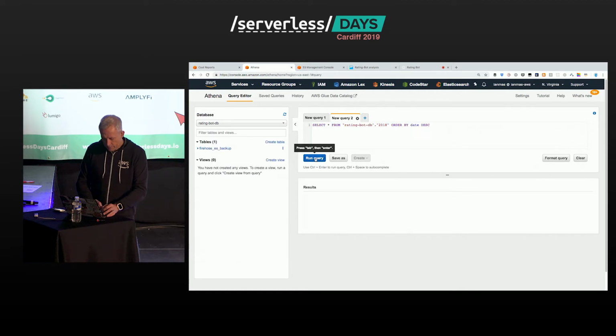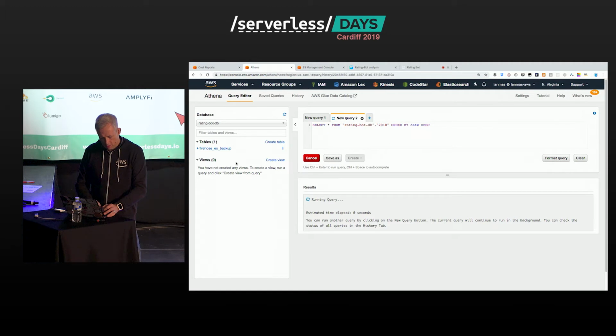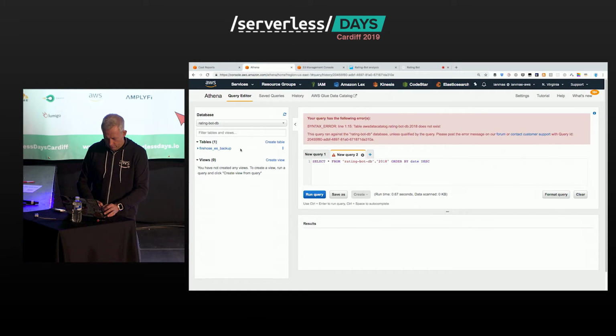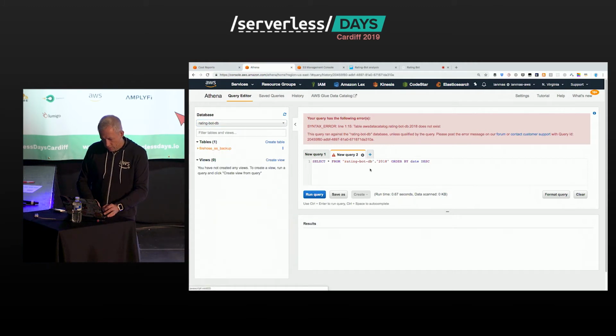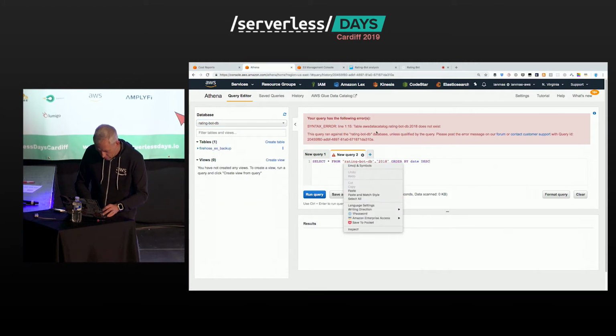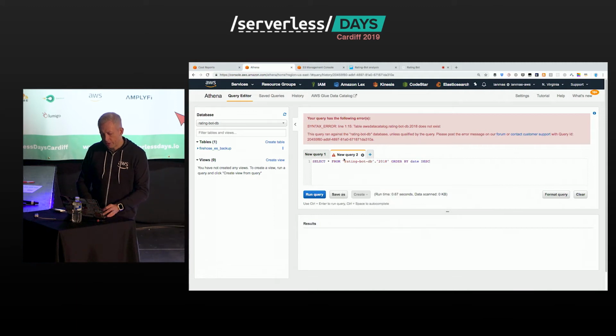So if I run a query like select star from rating bot, you'll see that you can, right, I should disclose that I had to rebuild this system this morning just before I did this demo, which is why you're seeing these issues. So this table name has changed, so I'll just fix that.